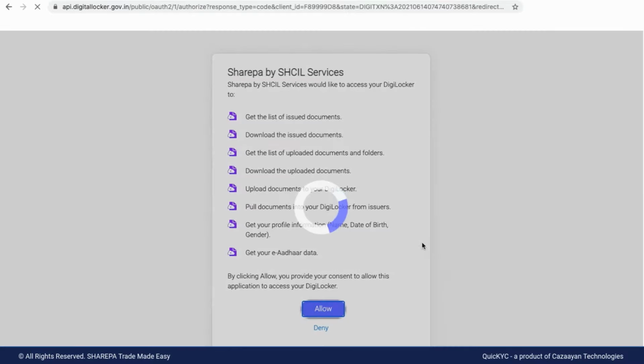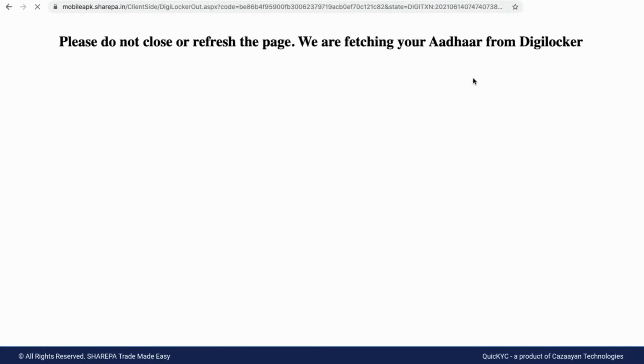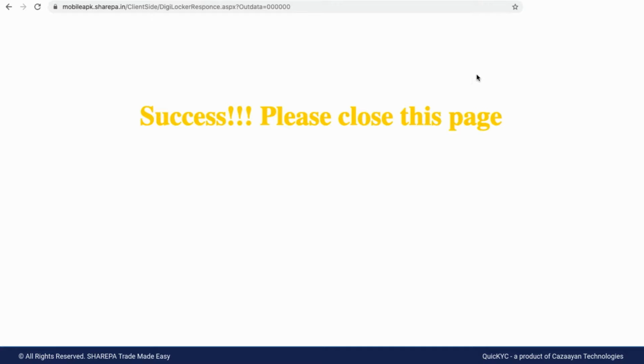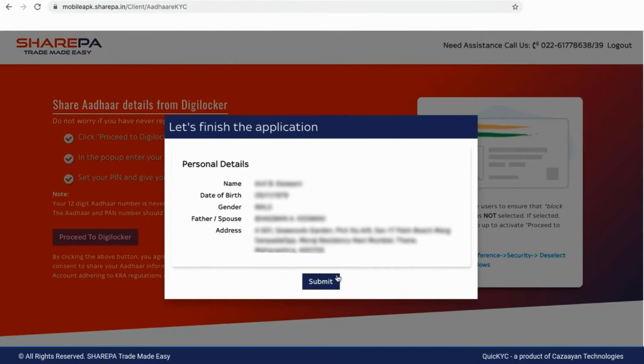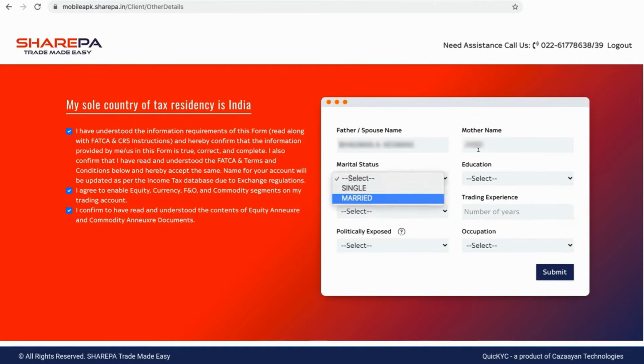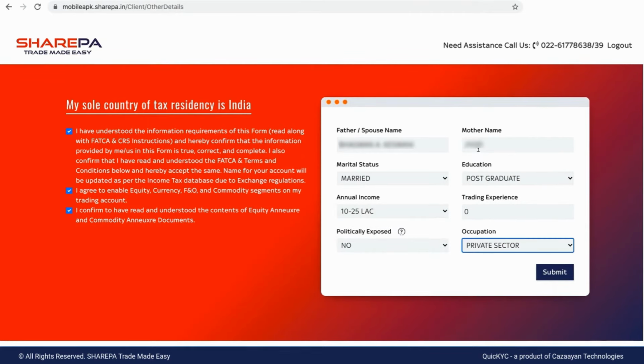You just need to click Allow on this page, and then wait while your details are fetched. When the details are ready, you will be prompted to close the window. You will now see your details on this page. Click Submit. After this, you will need to fill in a few other basic details as shown here.